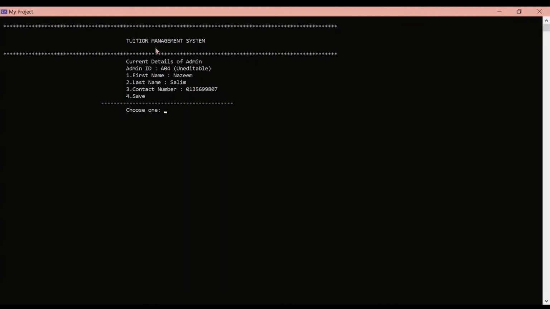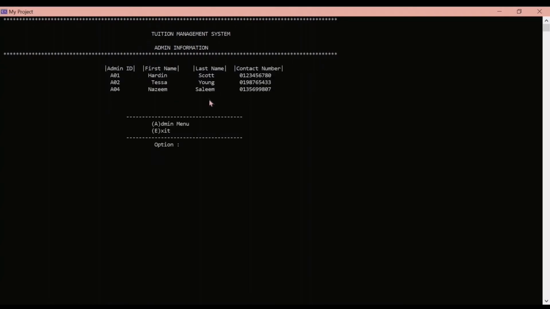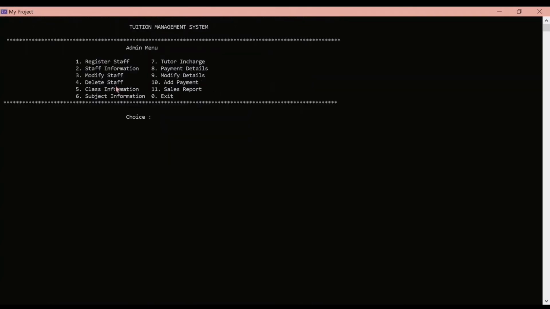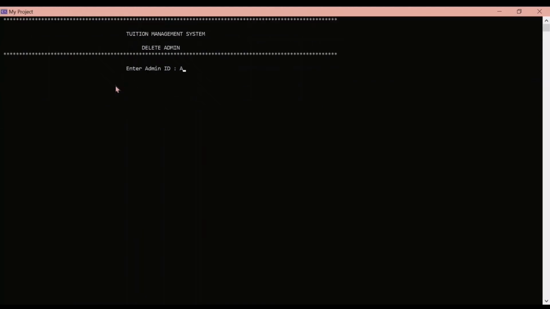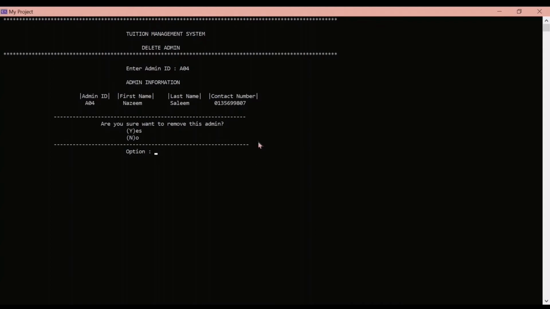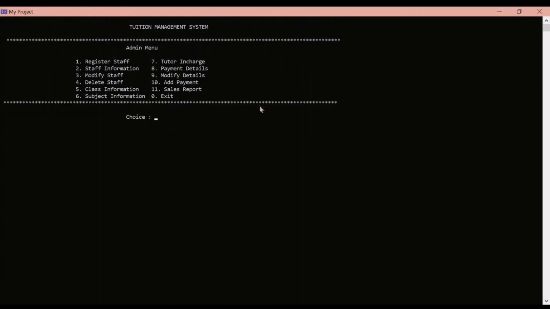So it will show the current detail of the admin. So choose which one to modify. We can see that the last name has been modified. So next we go to the delete. So here I want to delete admin, where I want to delete A04. It has been successfully deleted.